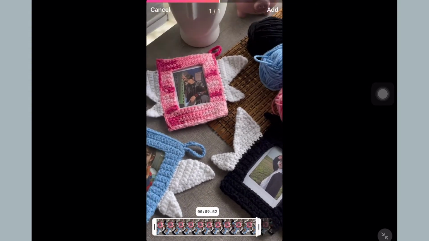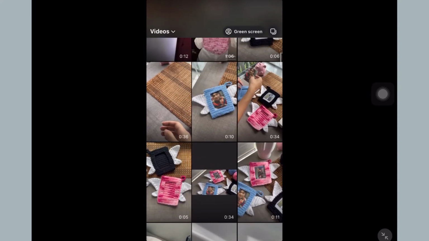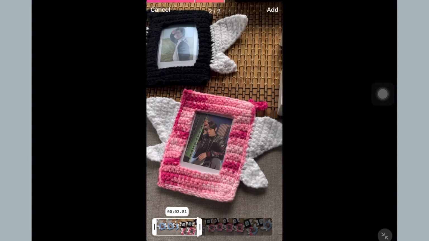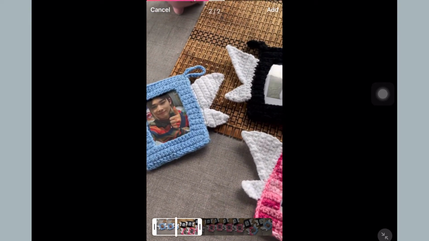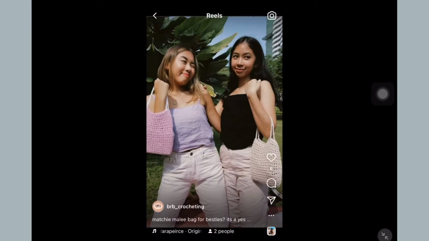I honestly love editing on Instagram better than TikTok, but yeah, this is similar to how I make my TikToks. I just choose the audio that I want to use, upload all my clips, and that's how I do it. So I've gotten a lot of requests for how I do this effect.